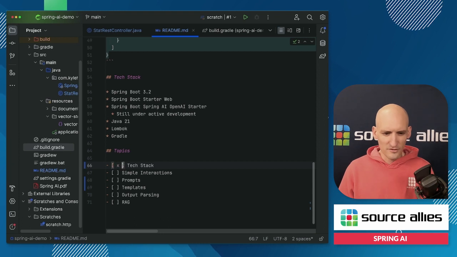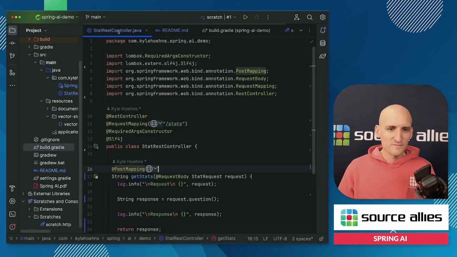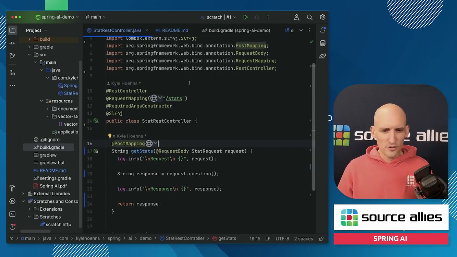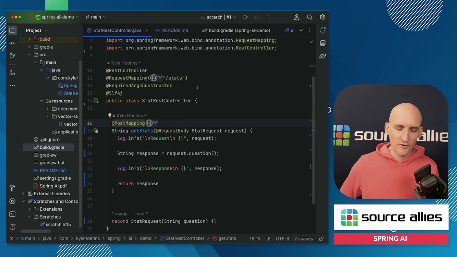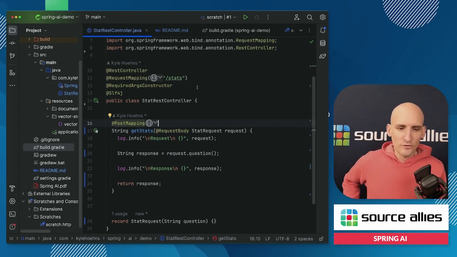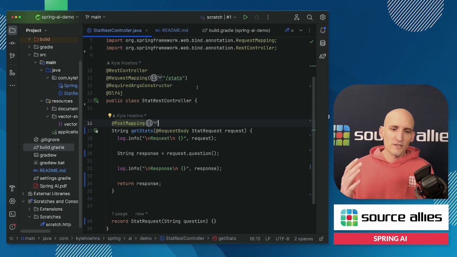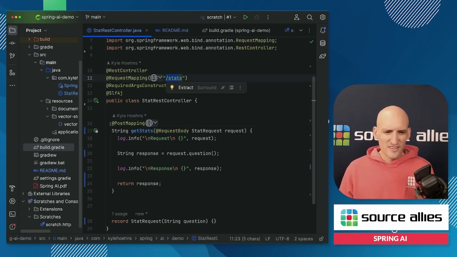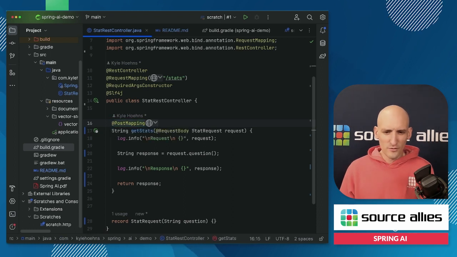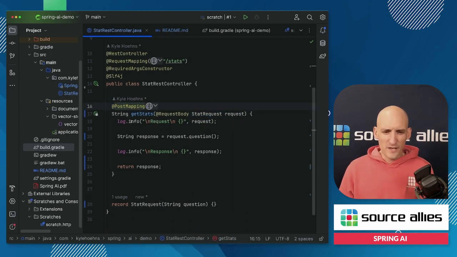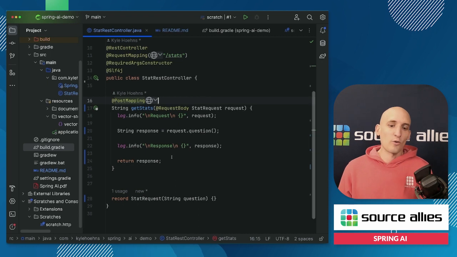We'll run through these topics as we go through things here. So just so we're all on the same page, here's where we're starting. I've already got a little REST controller here. This code allows us to have a REST endpoint at /stats that we can send a post request to with a body, and we're just going to log it and return the question we asked.